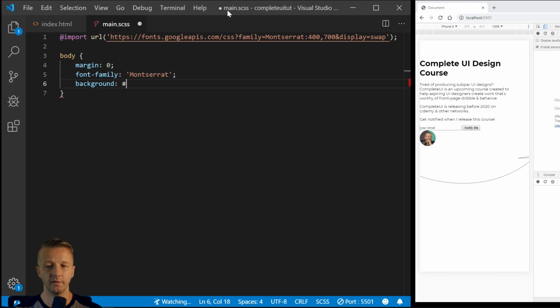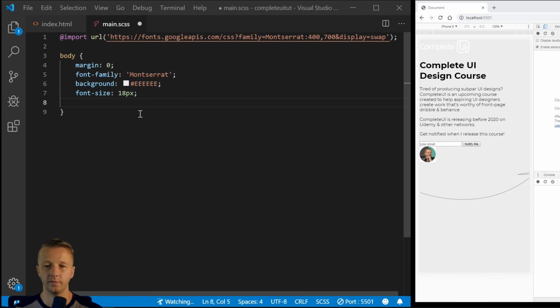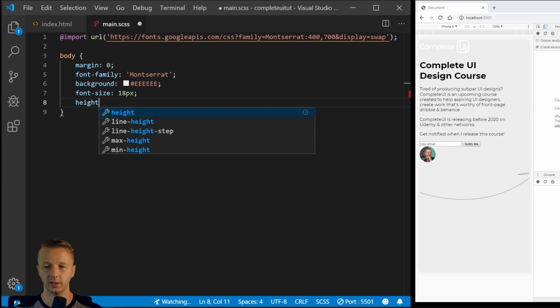A background, I'm going to give it a very light gray, just a bunch of E's, 6 E's to be exact. All right, so we can see that white logo is now starting to show up, although it's going to be purple pretty soon. Font size, by default, it's 16 pixels, I believe. All right, and then for the height, let's do height here, 100 viewport height.